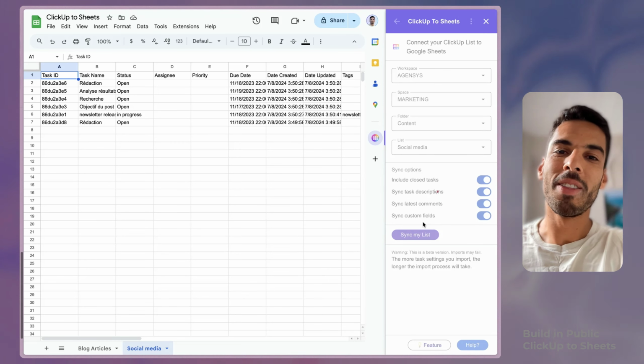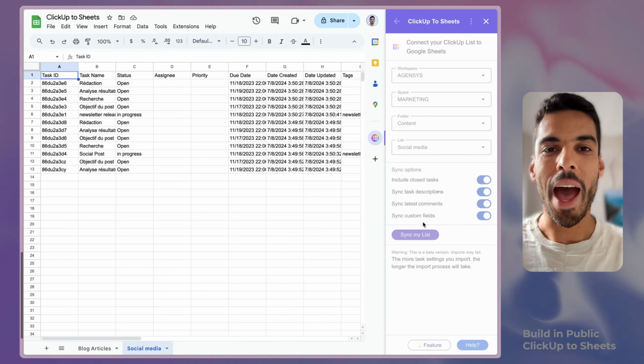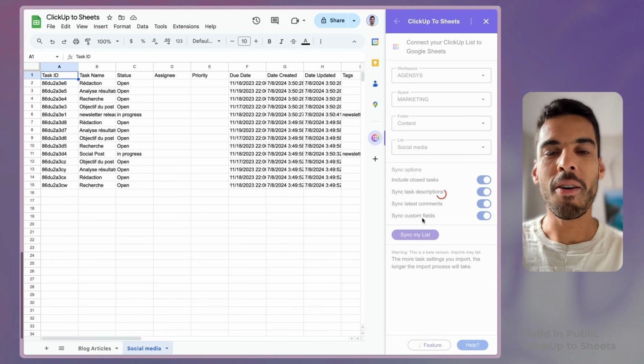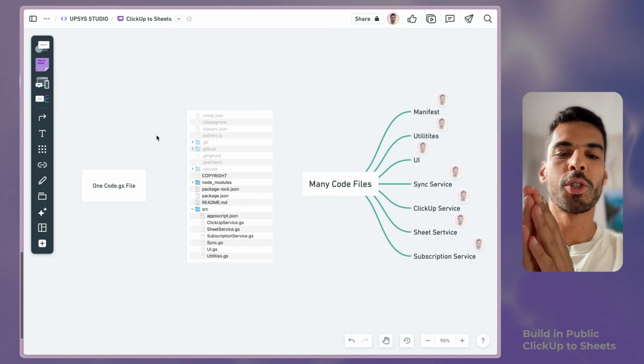Now, today I'm not going to demo you everything that you can do with ClickUp to Sheets. I'm going to talk to you about how I built this, how I made ClickUp to Sheets happen. If we get to this little diagram, I'm going to show you how I did.